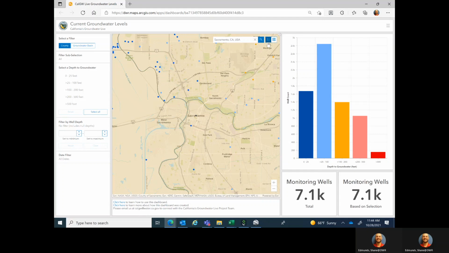Continuing with the interactive map, this button right here is our legend. So if you click this button, a legend will appear. It shows you what the different categories mean. So when you're looking at the map, you see the different symbols. Knowing where the legend is is very useful.